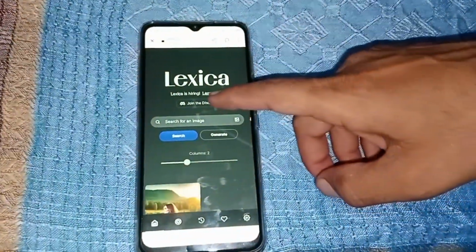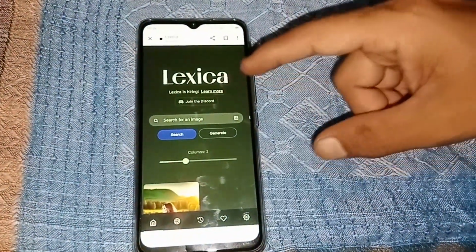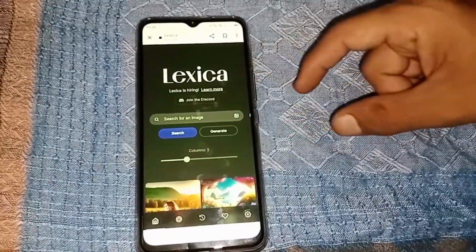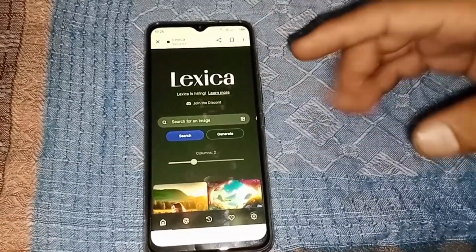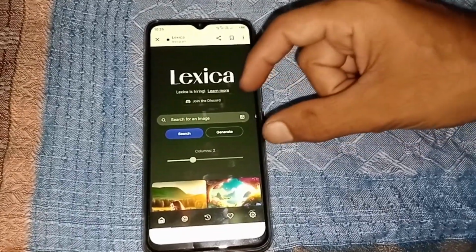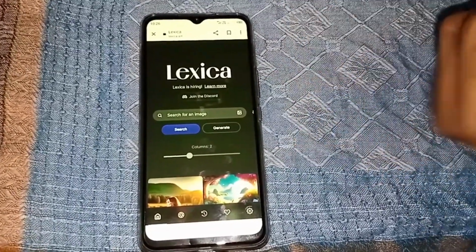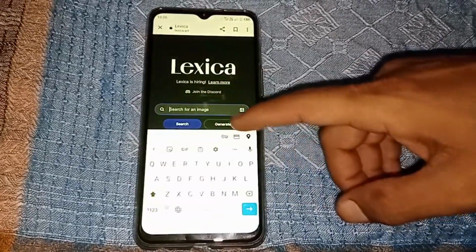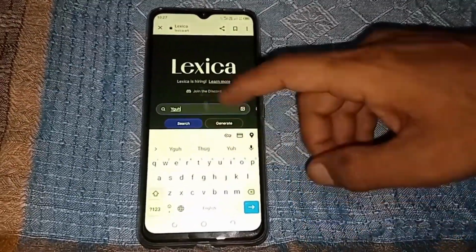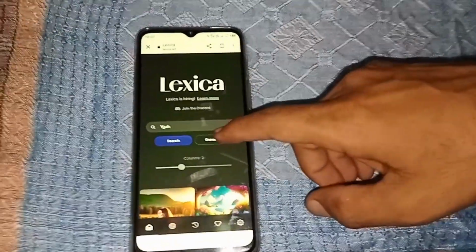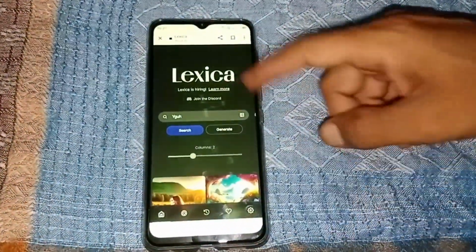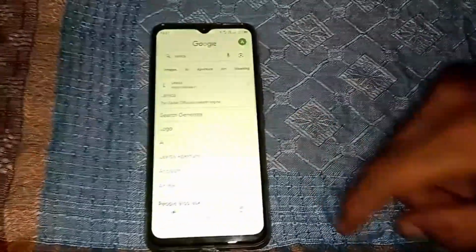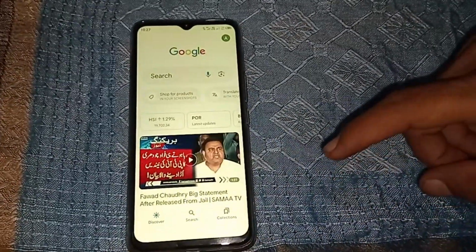Okay guys, so let me tell you that here you have to put your email address. I have already done that, that's why it's not showing for me. So here you put your email address, and after that you can log in very easily, and here you search for the image which you want. Okay guys, tap on generate, and you can see your images here and download from here. So I have already downloaded an image from here.